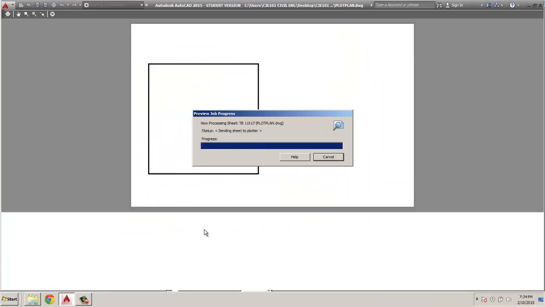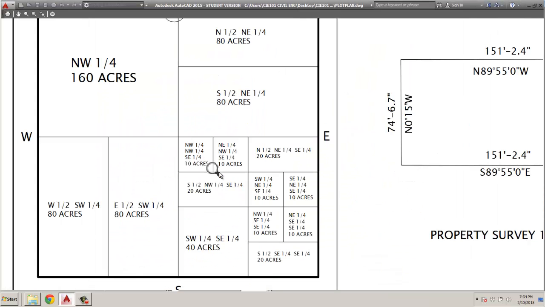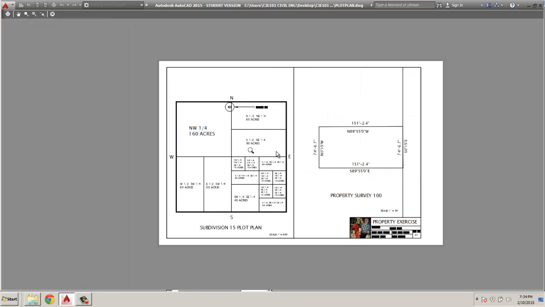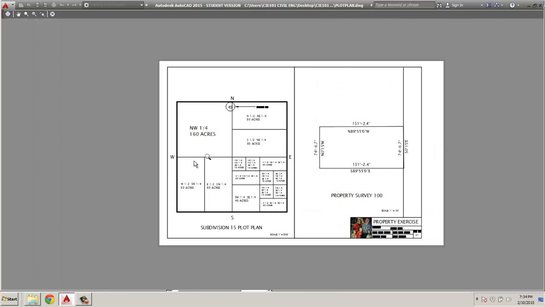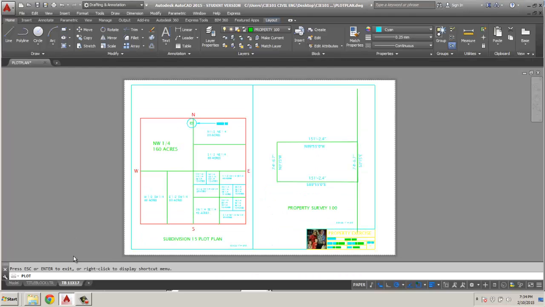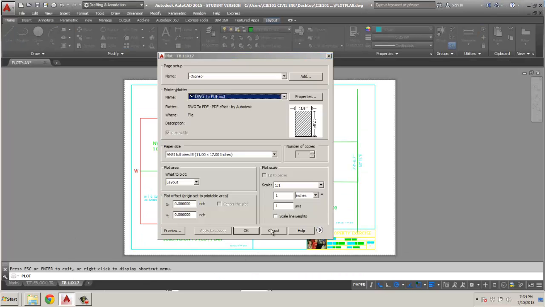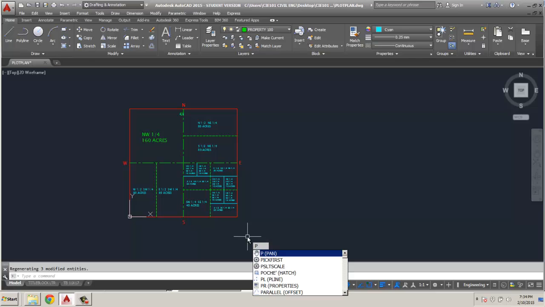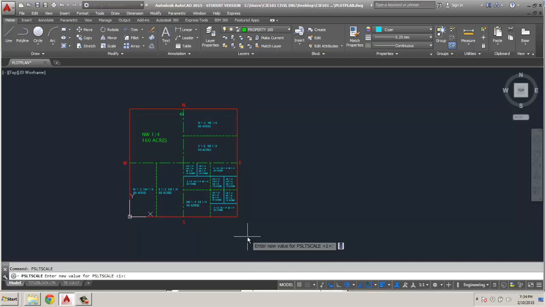Let's do a preview. And we can zoom in, take a look at our property, and you'll notice our line styles aren't showing up. So that's a problem. So we're going to go back to our model, cancel this out, go back to our model. I'm going to type in PSLTSCALE. We're going to set that to 1 and enter.